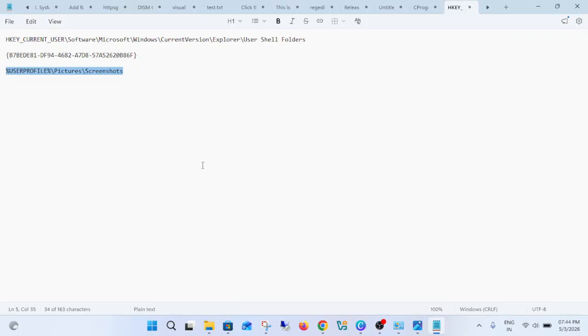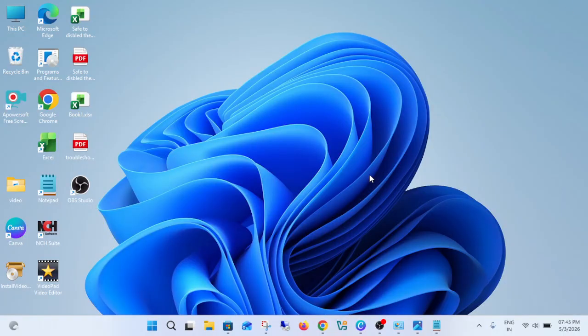This is the path here, you can see, the same path you need to navigate, which I already told you. So restart your PC, guys, and I'm pretty sure your issue should be fixed.